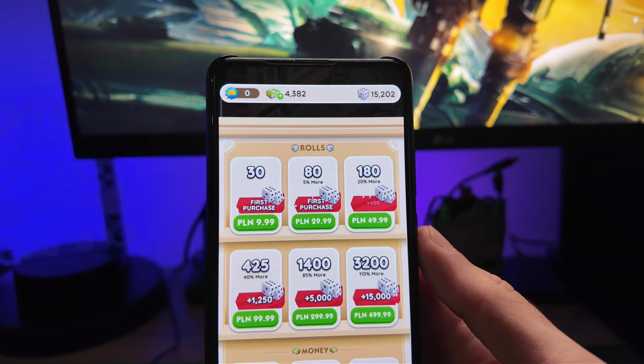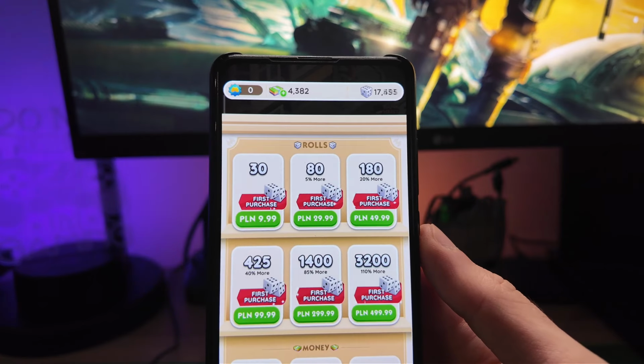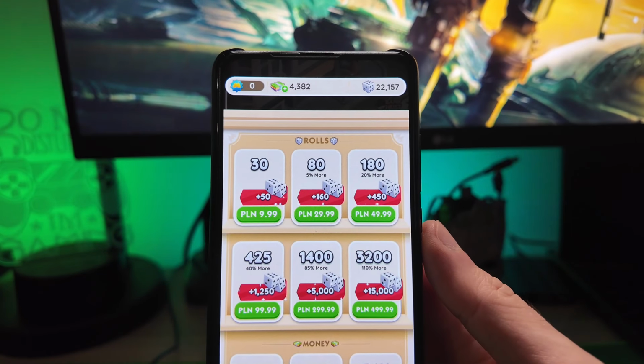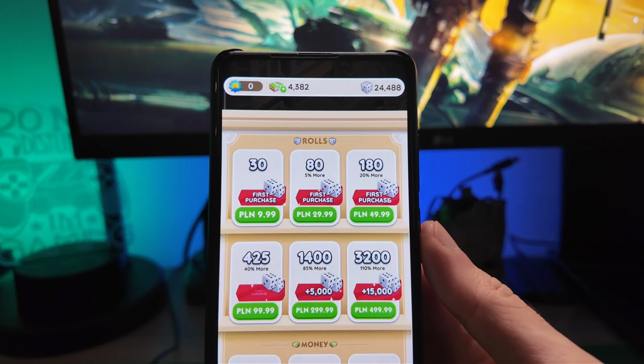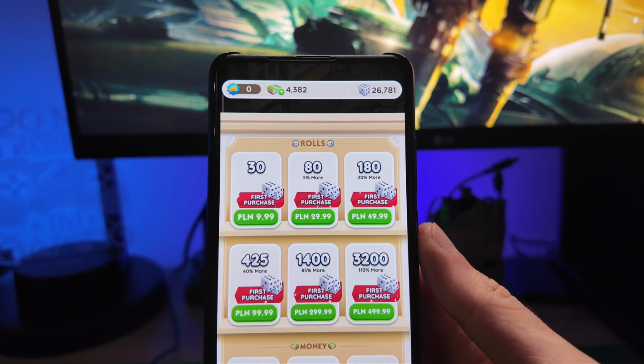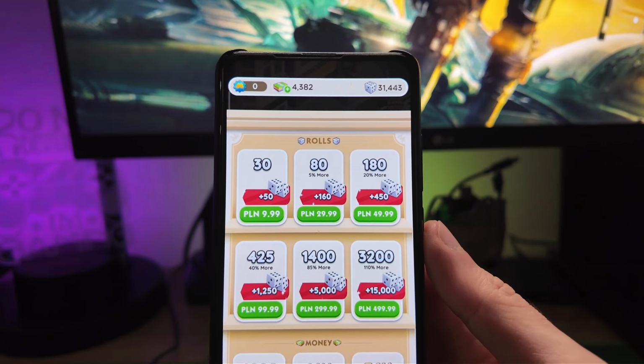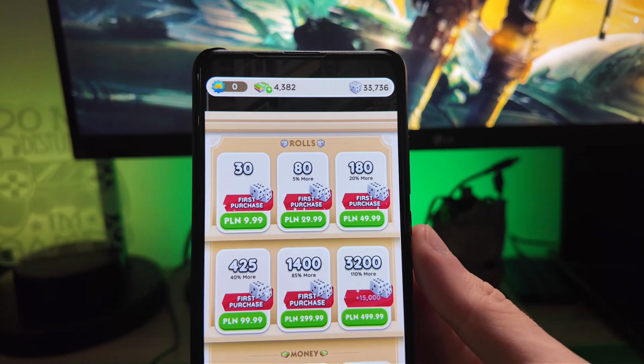People are saying you can get unlimited dice rolls in Monopoly Go straight from your phone. No computer, no extra software, nothing complicated at all. At first, I won't lie, it sounded a little sketchy. But with that many players talking about it, I decided to roll the dice and test it myself.